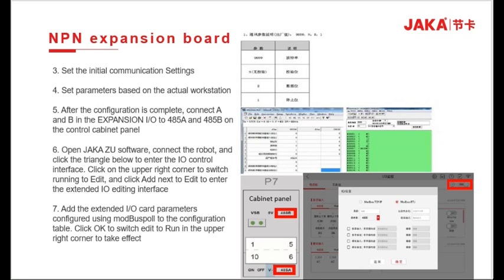Step 5. Connect AB of the expansion I/O to 485A, 485B on the panel of the control cabinet. Step 6. Open the Jaka Zu app to connect the robot. Click the lower triangle to enter the RTU control interface.